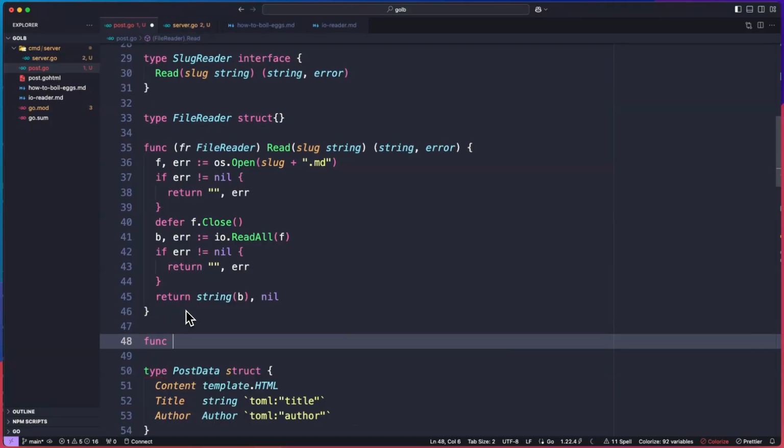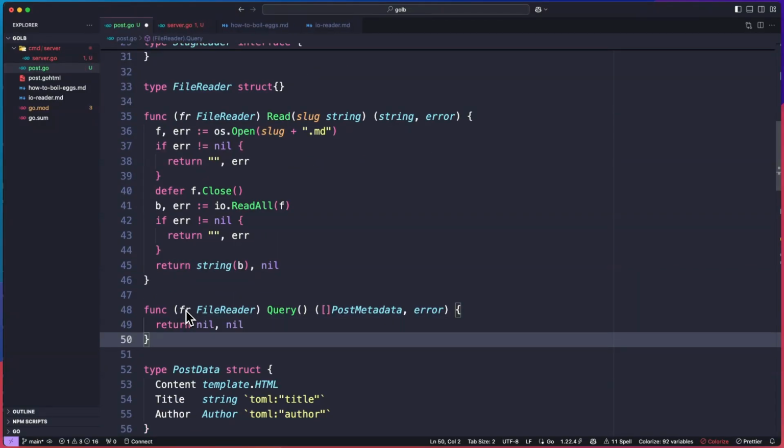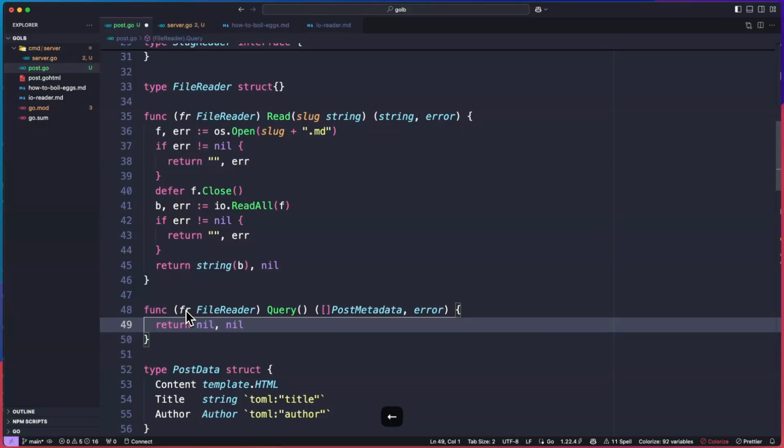And I'm going to warn you that this is not going to be the most performant version of this. We're not going to be caching anything. And every time somebody visits our index page, we're just going to look at every single markdown file that's on our hard drive and get all the metadata that way. So clearly not the best approach, but a good starting point for us.